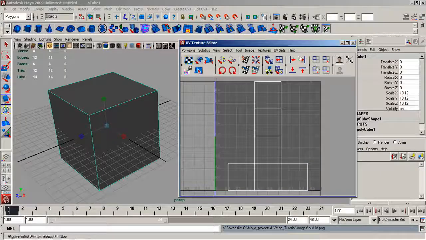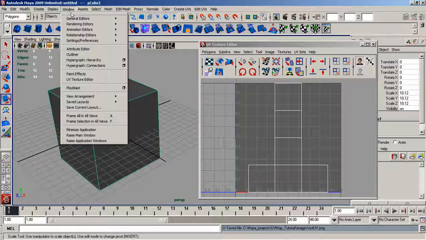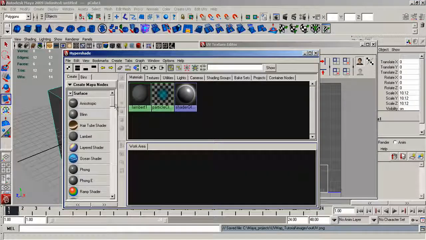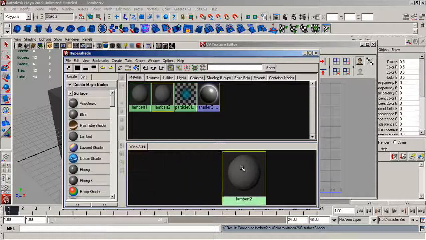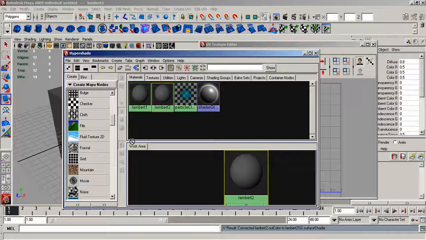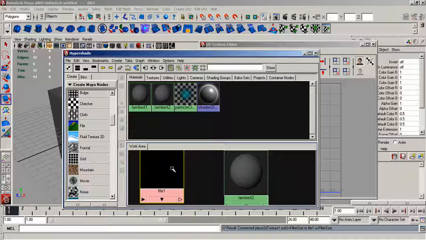Alright, let's open up the hypershade so we can create the material. In this case I'm going to create a Lambert as we don't want any specularity on our dice. Scroll down and we also need a file node so we can browse to our file and apply our texture. So once you've dragged out a file and a Lambert, I'm just going to middle click, drag and drop onto my material and plug it into colour.